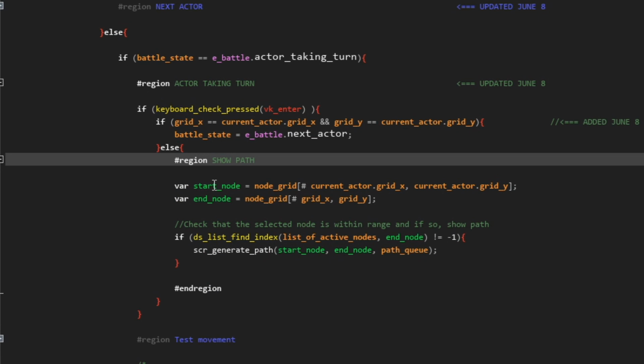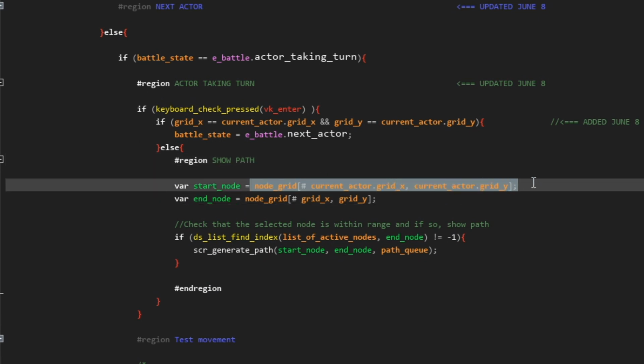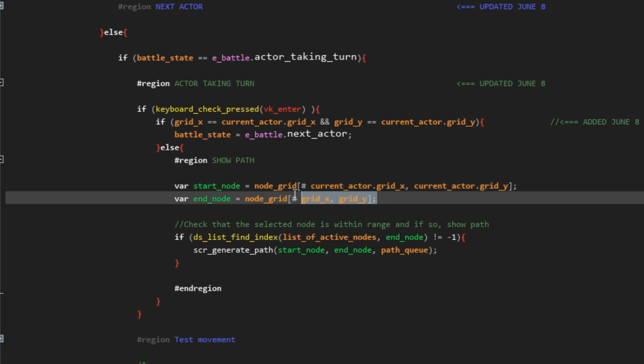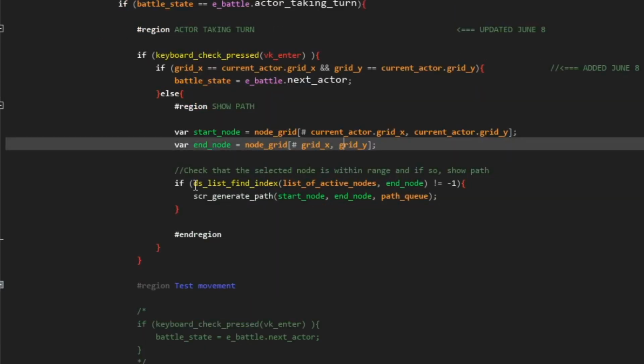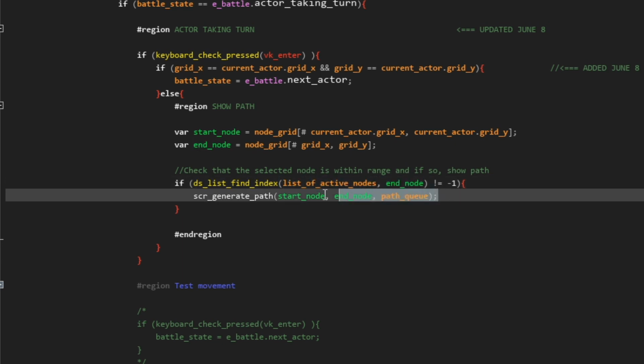So we're going to have a start node and an end node. Start node is going to be whatever cell the current actor is in. End node is going to be where our cursor is at the moment, grid X, grid Y. We also want to make sure this is a valid node for movement. So if end node is within this list, then it's valid, and we're going to have a new script which is going to generate a path for us.